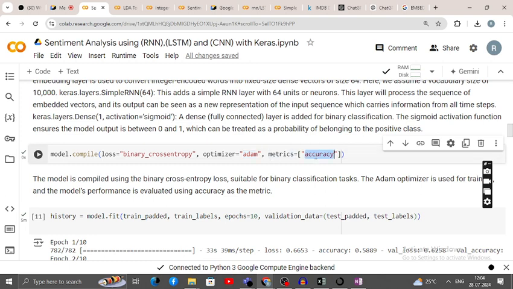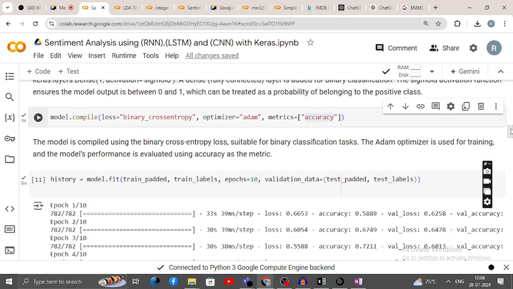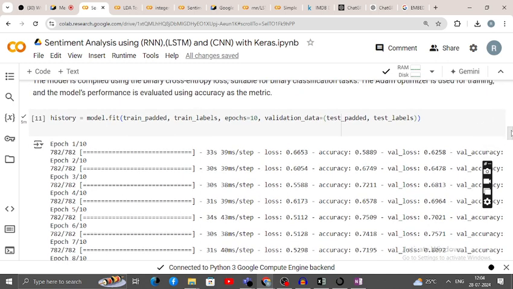Then the metric is accuracy. If you want to change the accuracy to ROC, you can use ROC, receiver operating characteristic, no issue. So it will fit the model. Now I want to complete the epoch cycle. How many epochs do you want? 10 epochs. Okay, and the test padded data.